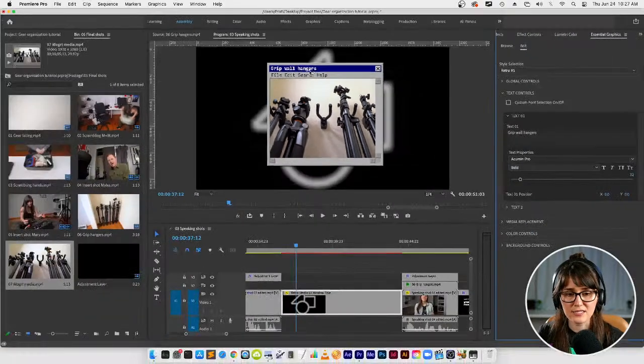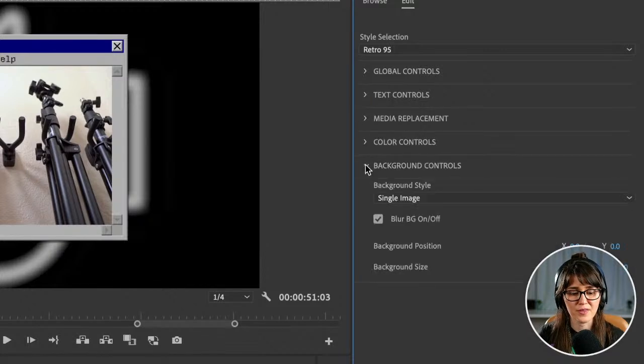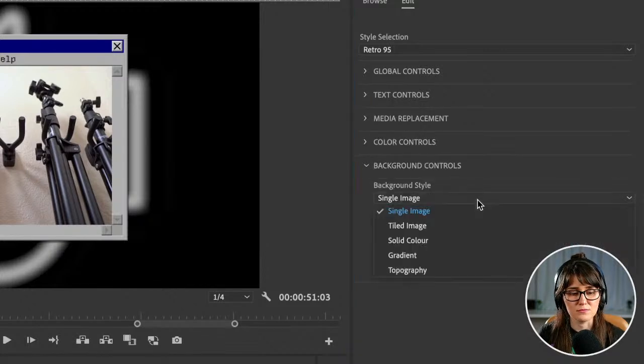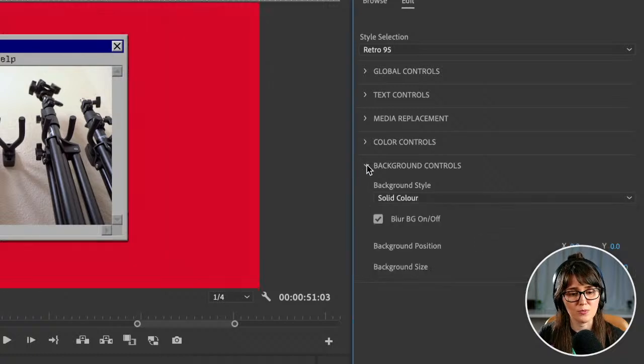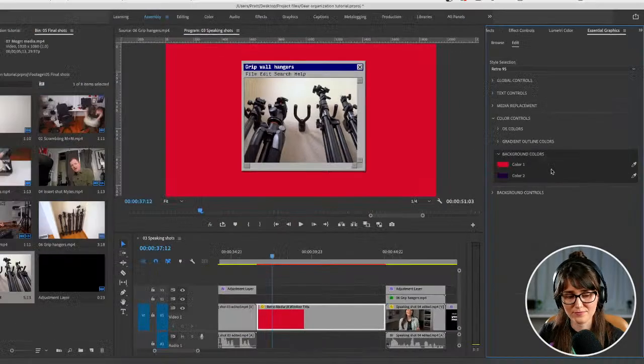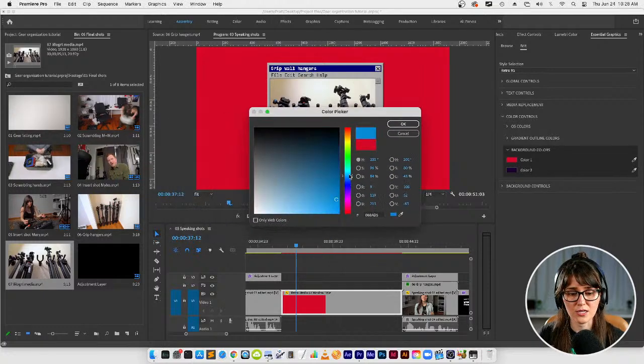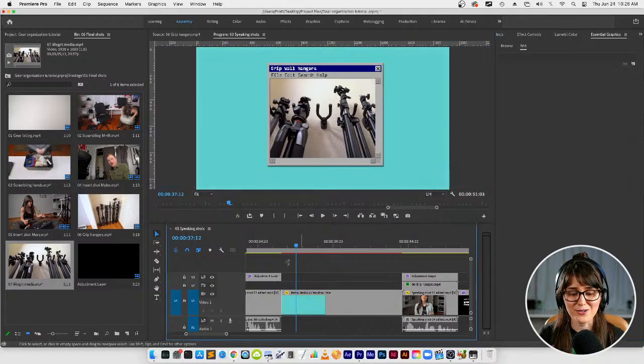Cool. And then lastly, we just need to fix this background. I don't think I want to replace it with an image. I'm going to go to background controls here. And then let's not do an image. Let's do a solid color. Okay, that's a little bright. So let's go to the color controls here. Background color. And then I'll change this to something that is a little less extra. Something like that. Sweet. All right, cool.